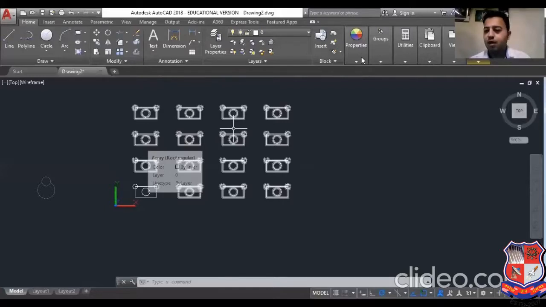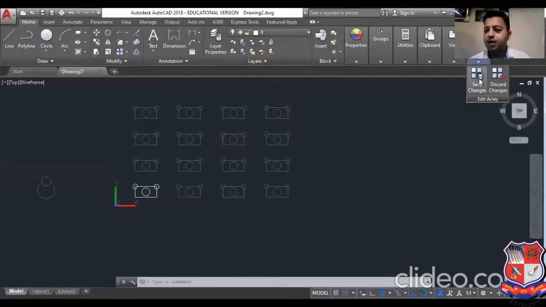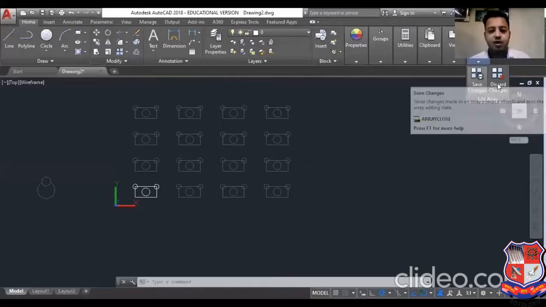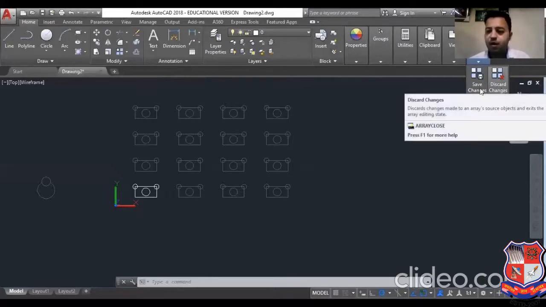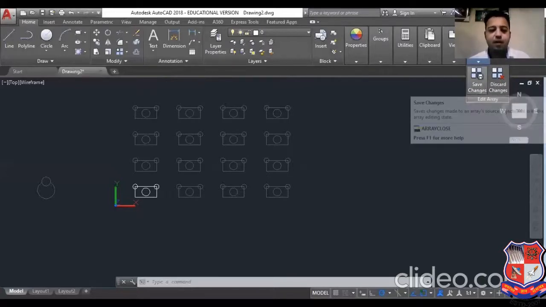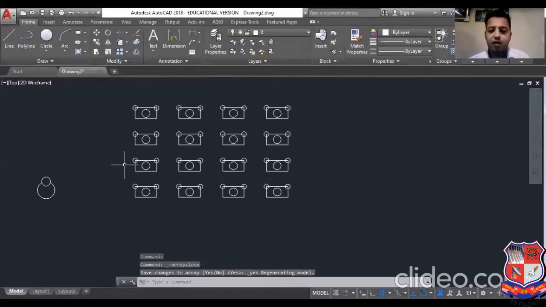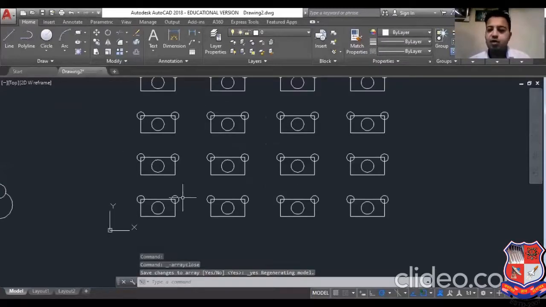Here there is an option: edit array, save changes, or discard changes. If you go for save, it will save these new images, and if you discard, then it will come back with the original. Okay, save changes. Then you can see that all the images are changed with respect to this source object. That is the importance of edit source.